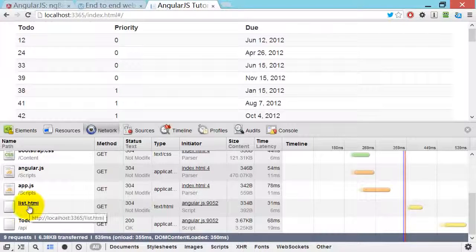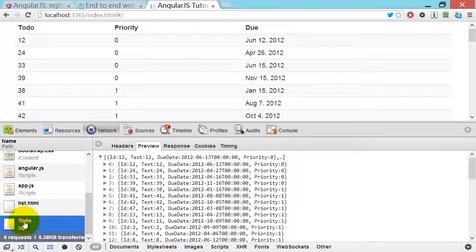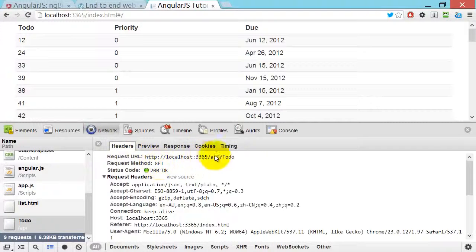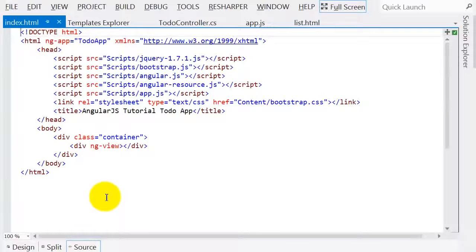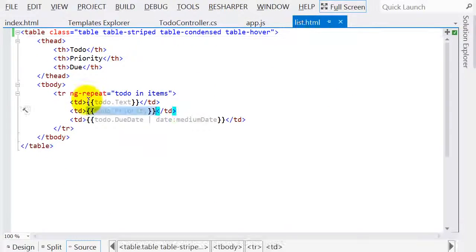And then our controller has requested the list of to-dos from our API. So it said get /api/to-do, and that brought back all of these to-dos. That was then displayed in the template. It was displayed in the template, showing for each item the fields that we requested in a table.